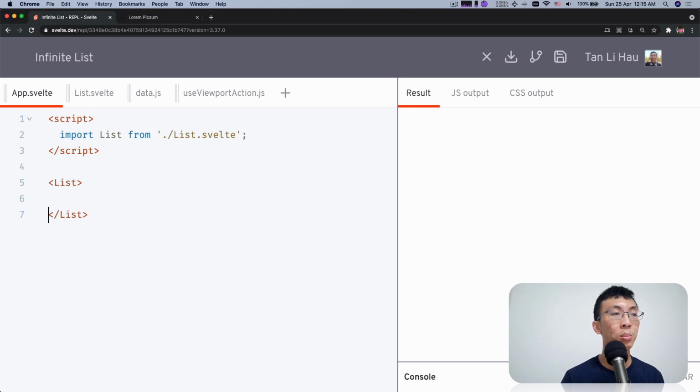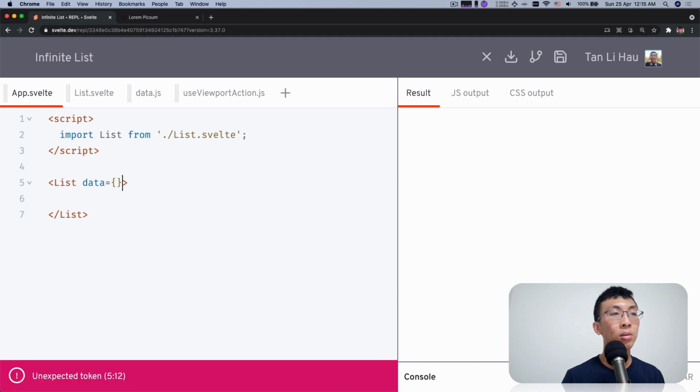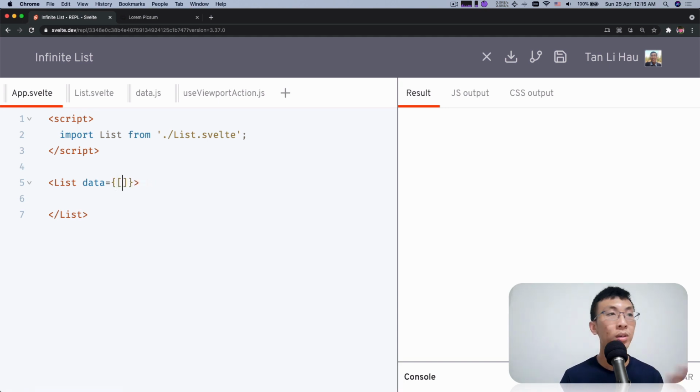Okay, I have a list component where I can pass in data, right? I can pass in data like this. So this will be an array of elements. Okay, so this is an empty array for now. And I would imagine that I would have also ways to get, so this list will render an infinite list, right?